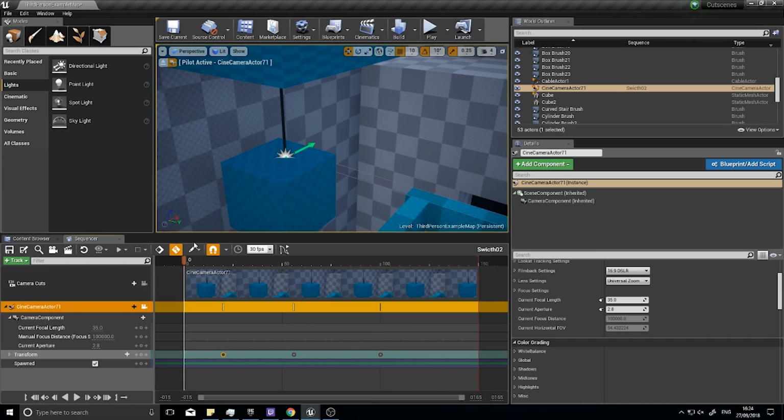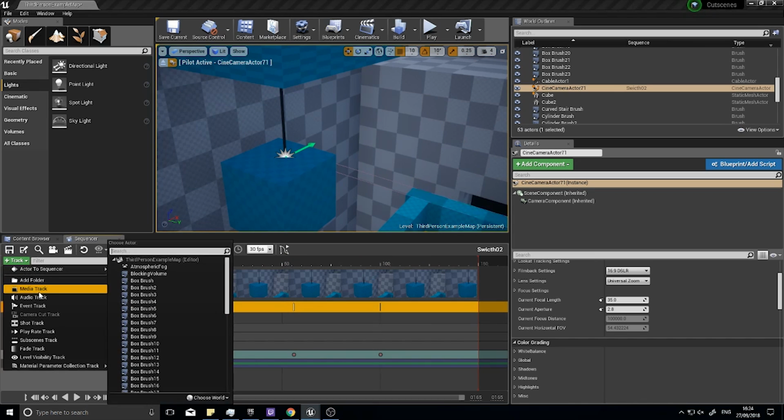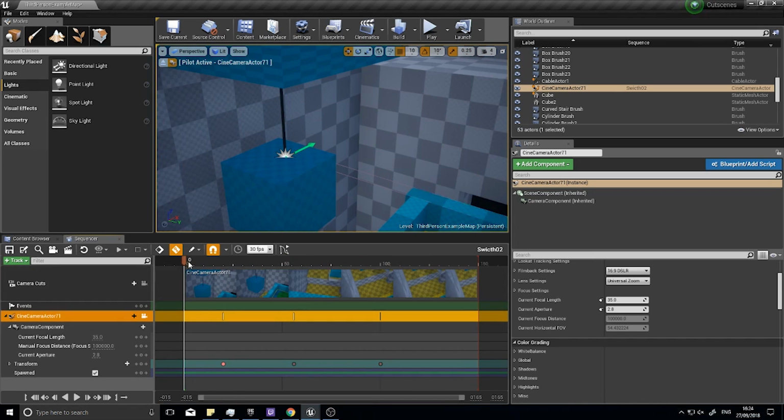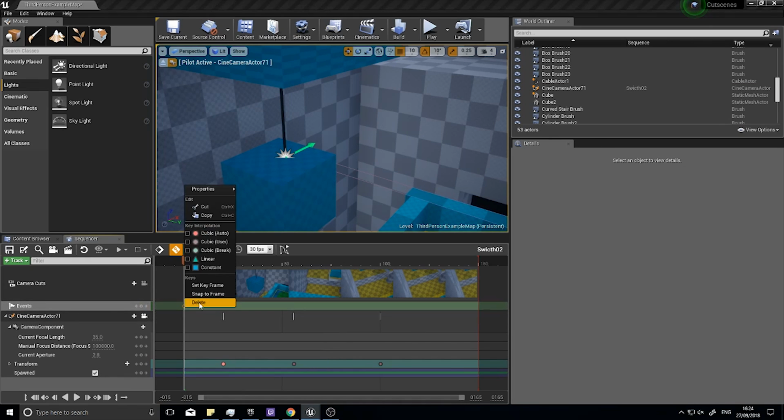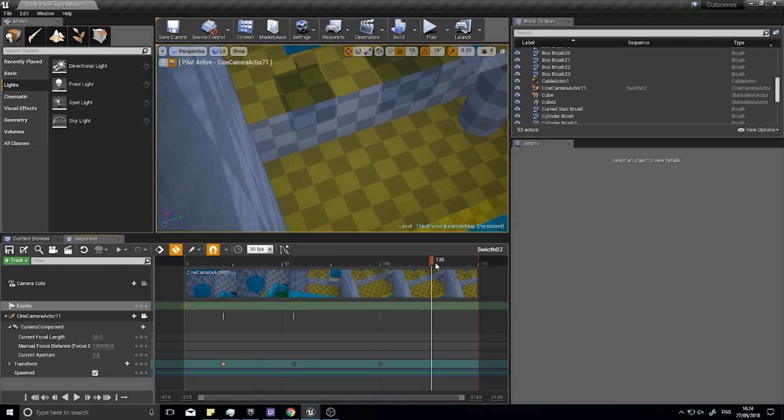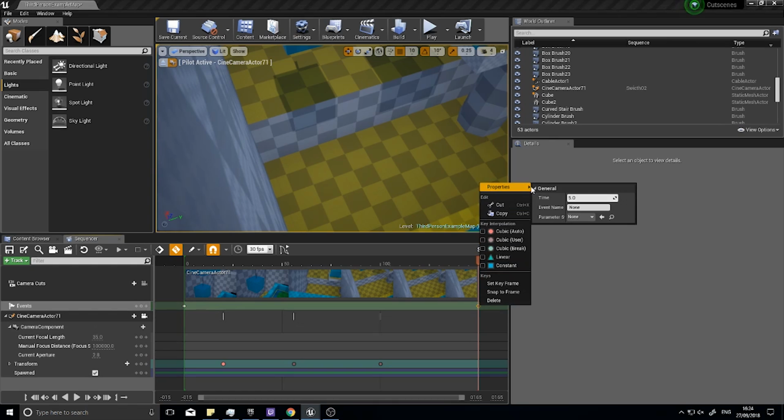Excellent. So again, add a track, event track, and I can use that enable and disable again. So I'm going to right click here. Oh, sorry, not right click. Add a keyframe, then right click on it. Properties, disable. Move the playhead to the end. Add keyframe, right click, properties, enable.